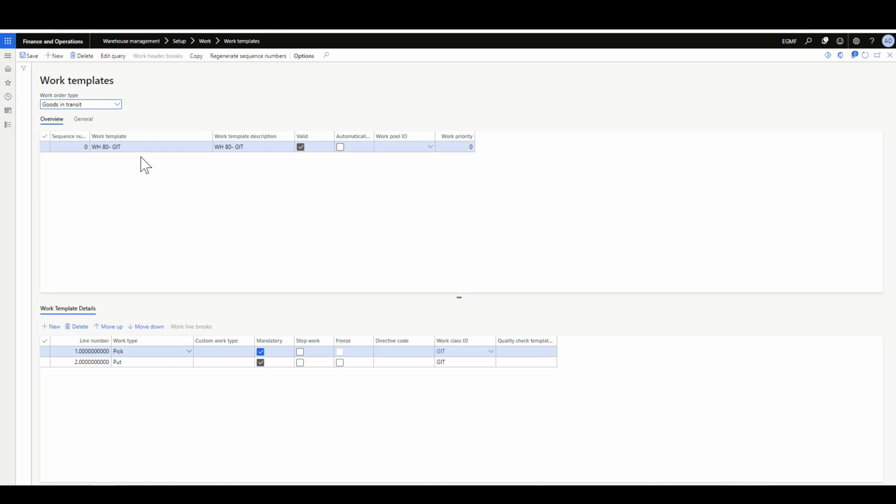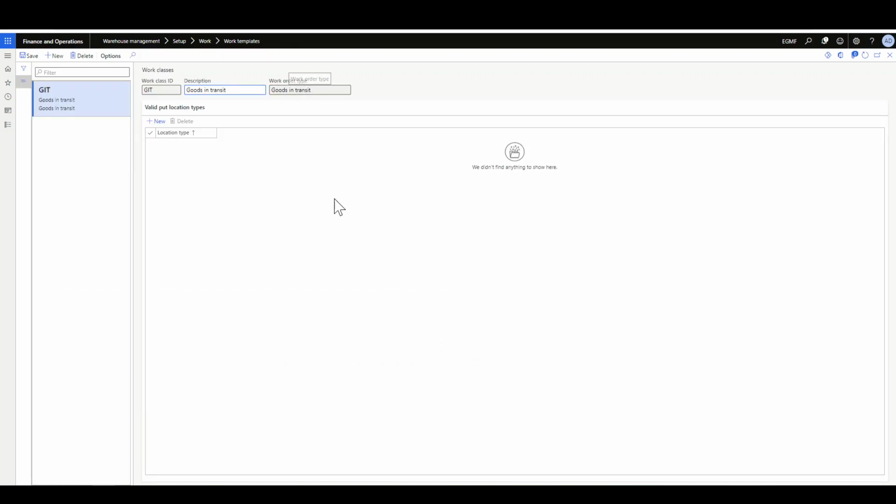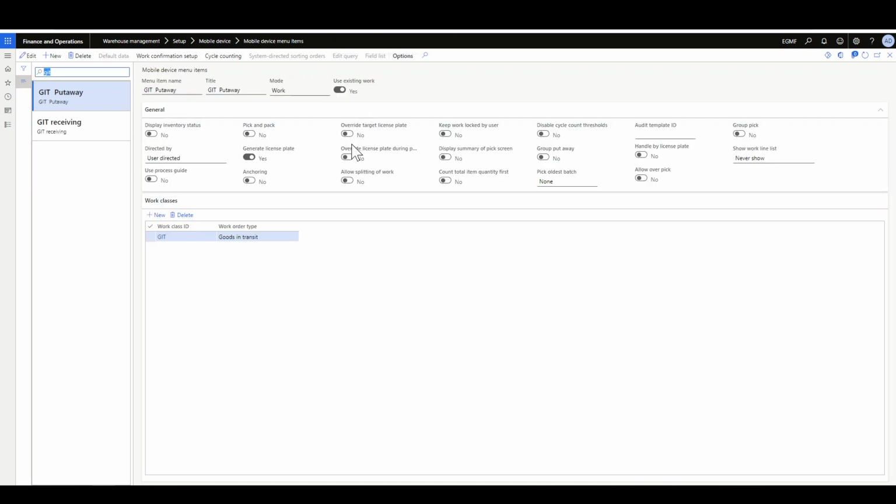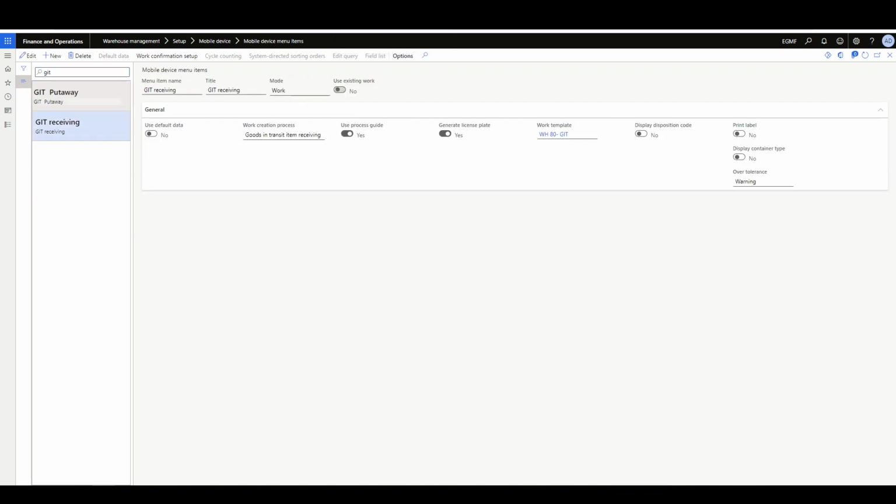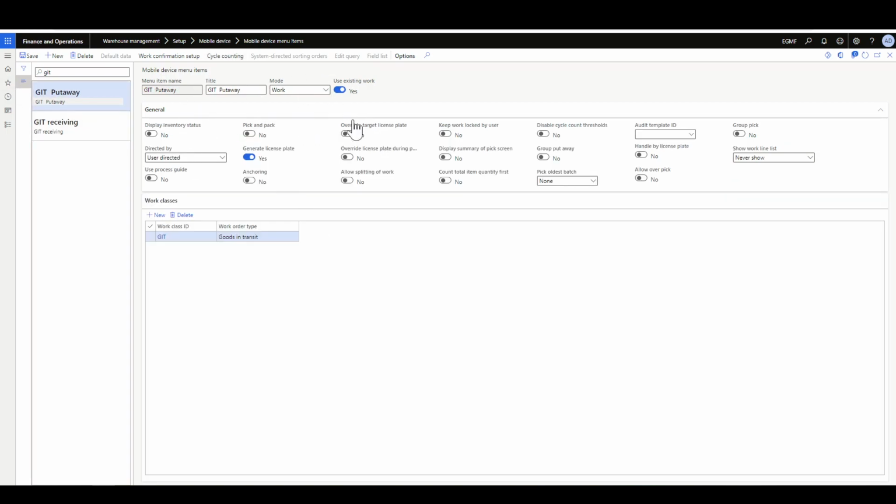And then with the work template, I have here a sample work template for the work order type, also goods in transit. This is a simple pick and put step, and I just created a work class ID. This is a new work class ID for the goods in transit process. And then with the warehouse mobile device, I defined two menu items. I defined a first menu item for the goods in transit receiving, and then a new one for the put away process, and I linked these as usual to the goods in transit work with a work class of goods in transit, or GIT.